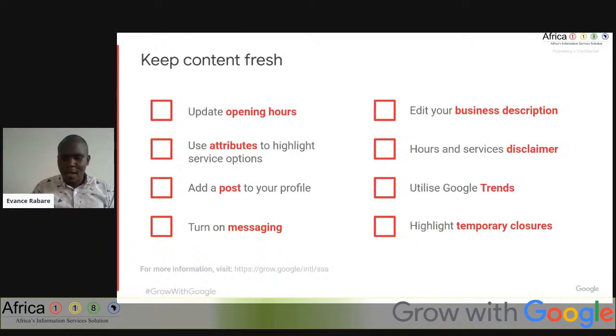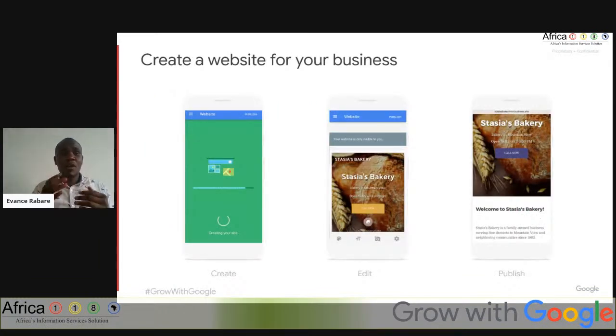Those are some of the things you can add just to keep your content fresh. With Google My Business, you can also create a website. Basically, your website will be created based on the pictures and the information that you've provided. Having a professional website is really very crucial. It is a key tool for driving sales. Nearly 70% of consumers state that they are more likely to buy from a business that has a website over one that has none. So if you don't have a website, Google My Business gives you the opportunity of having a professionally designed website.